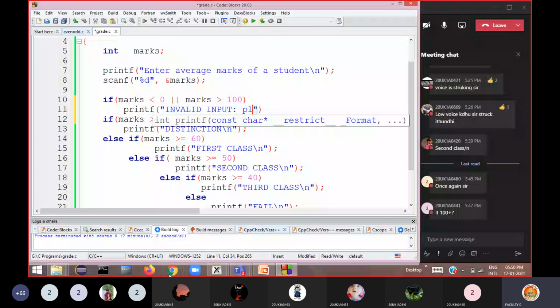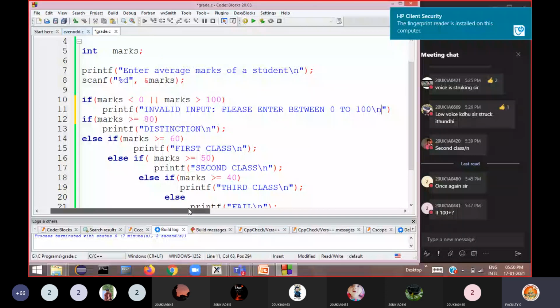Now you can give a message: please enter a number between 0 to 100. That way you can request the user to enter a number between 0 to 100. Then he understands that he has committed a mistake. Then immediately you want to come out from the program. Otherwise it goes to the next statement.